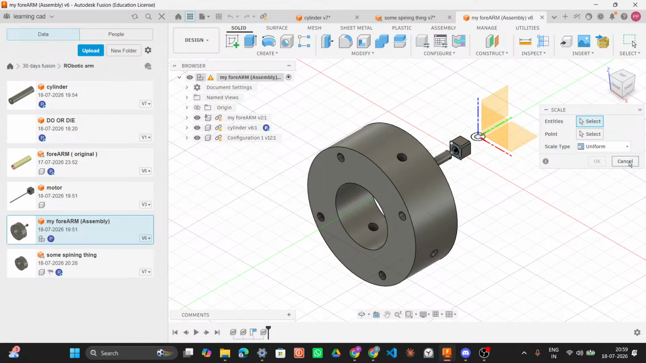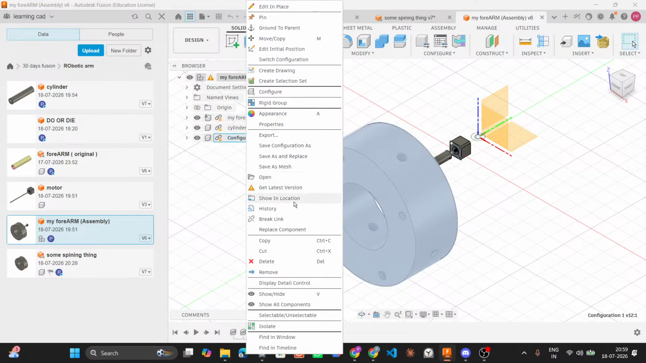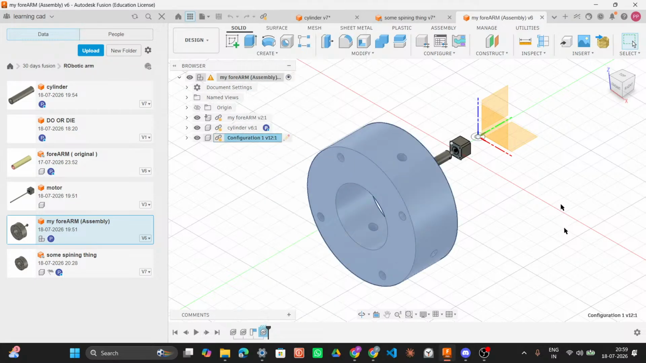So it either has to be scaled in the original file, or you have to do it on all your bodies, the ones with the little chain link on them. If you right click them and say break link, it'll make it so that it's not referencing the original file anymore, and then it's a new version of it in this file. But if you scale it in the original file and then update your references in this one, they should change the scale.